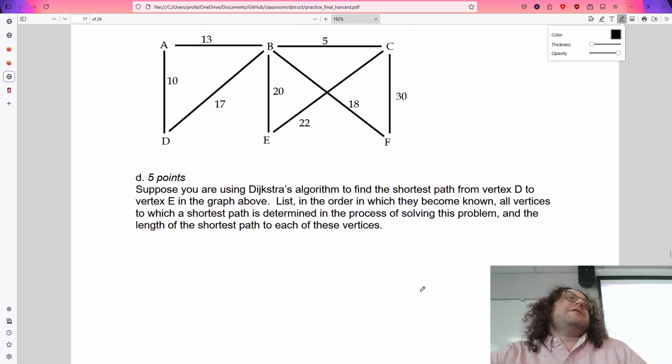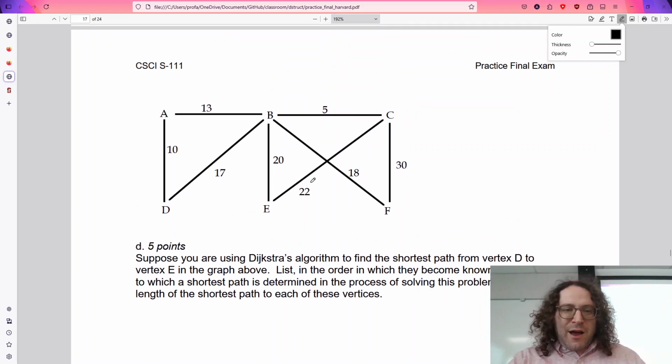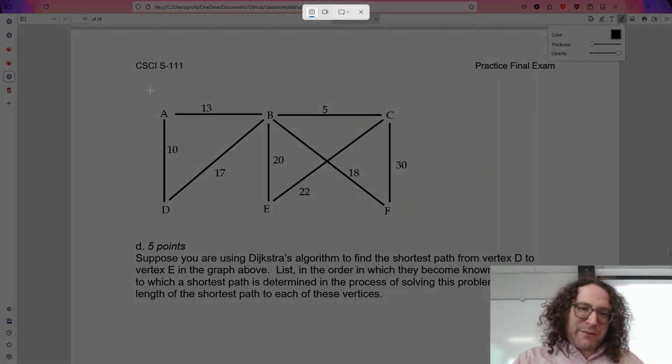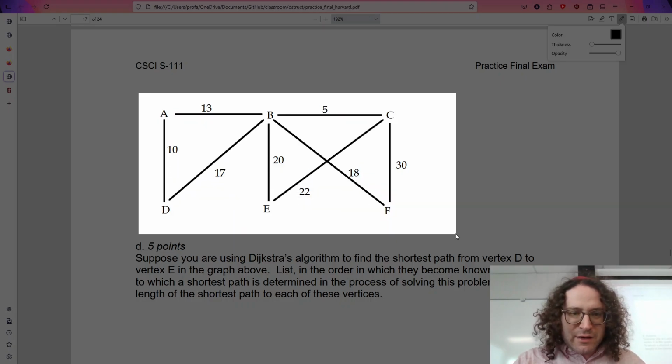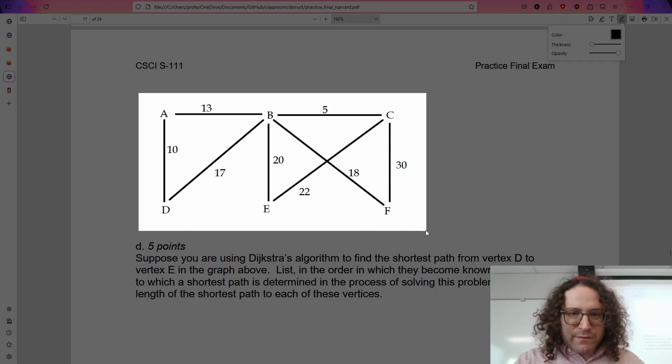Oh, look, it's Dijkstra's. What was I saying about needing a Dijkstra's no matter what, right? We are going from D. We're trying to figure out D to E, right? The shortest path from D to E. To figure out the shortest path from D to E, honestly, it's silly. List the order in which they become known.